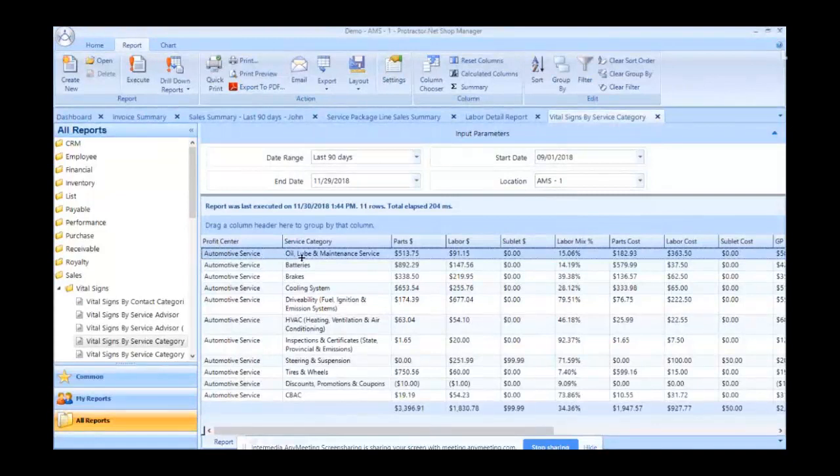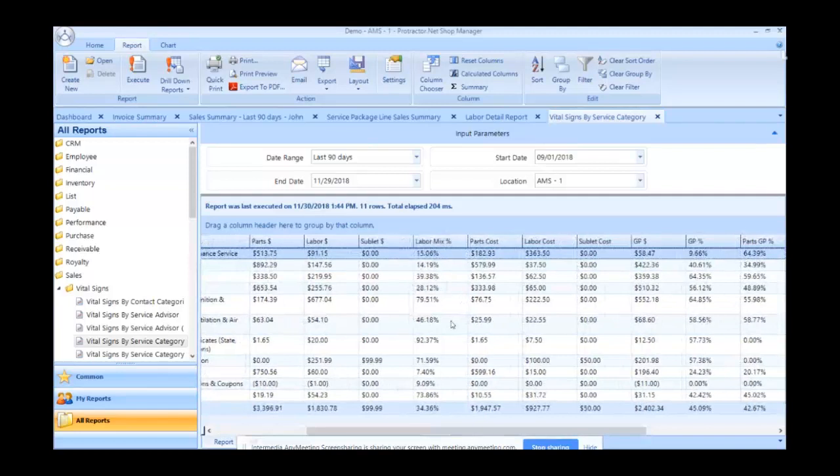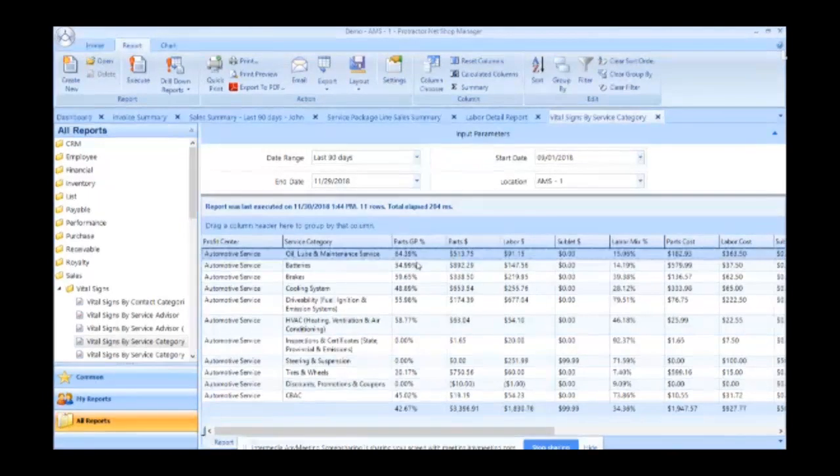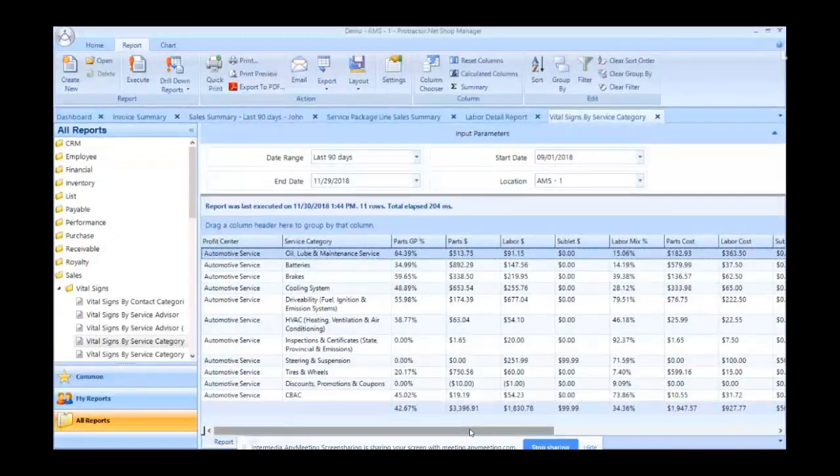So it shows me by service category, what my parts, labor, what was my labor mix, part cost, my GP dollars, my parts GP. Just drag this over for a second. So this is a great report where I can look at what is my parts GP by service category. And it's the same thing I could do with the other report I just showed you, where I could do parts GP by service category by technician or by service advisor. So a lot of ability to customize those reports.